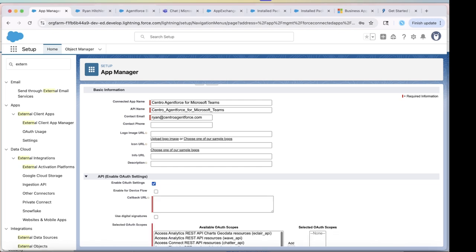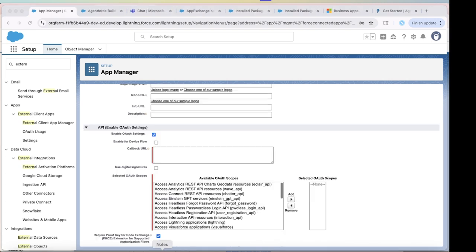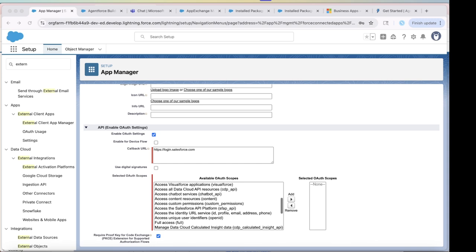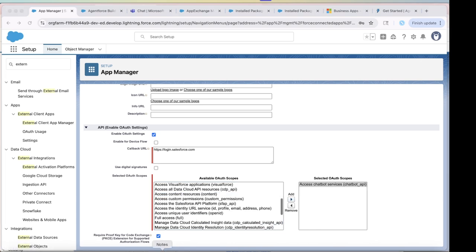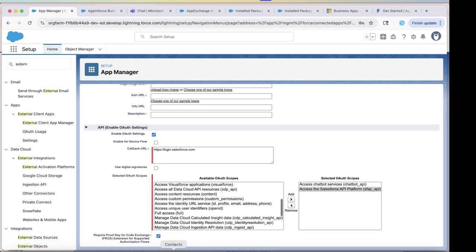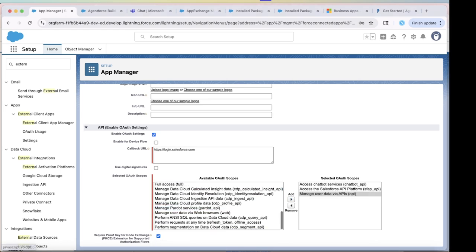Enable OAuth settings. The callback URL should be login.salesforce.com. For the selected OAuth scopes, we're going to need Access Chatbot Services. Go ahead and add. We need Access the Salesforce API platform. Manage user data via APIs. And perform requests at any time.